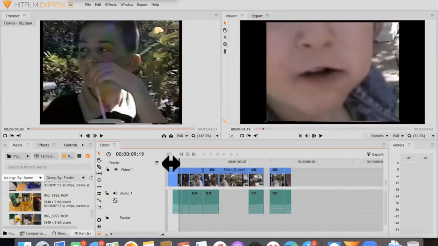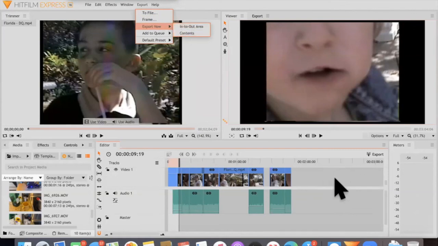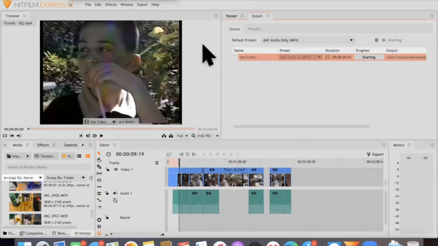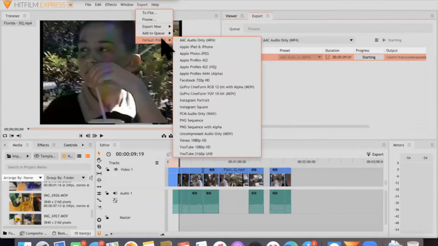So in order to do that on this app, I'm just going to go to the export area right up here. There's two ways to do this. We can export and just say export now into out area or content. So this is just from the beginning of this full area, so there's some area not covered here, or just my contents. But we can export it either way. So I'll export it and it will just start exporting it there for me.